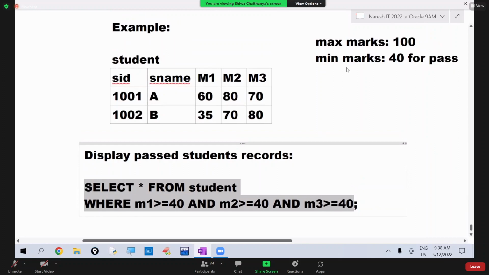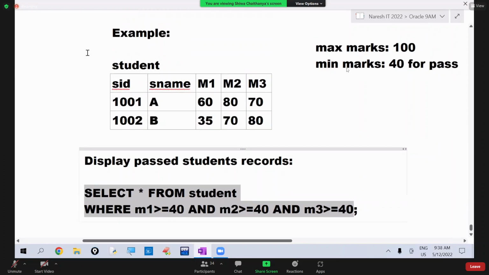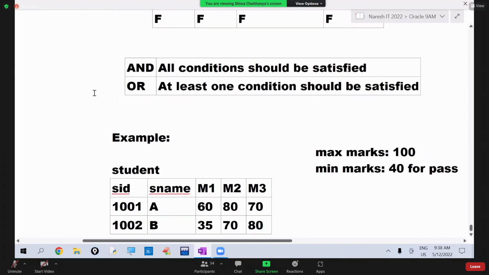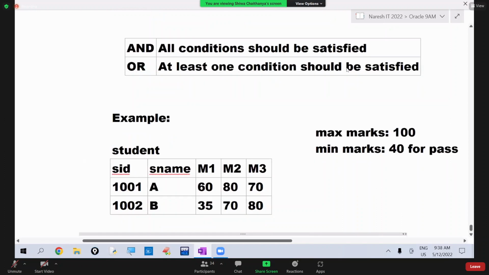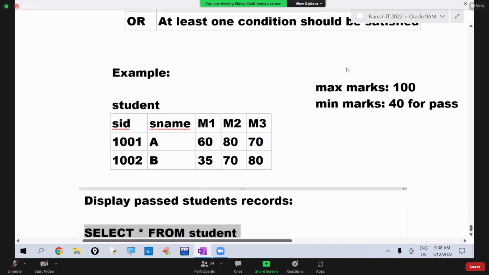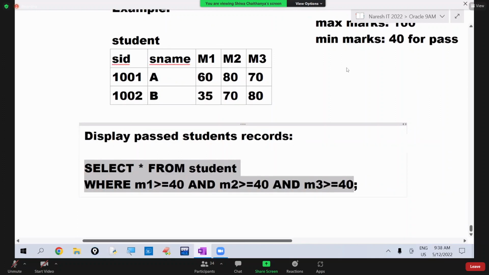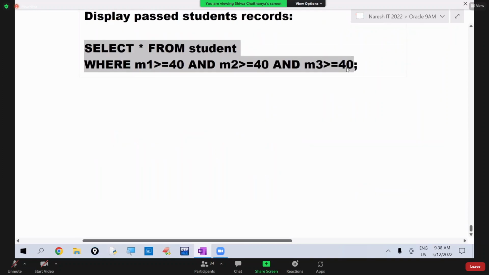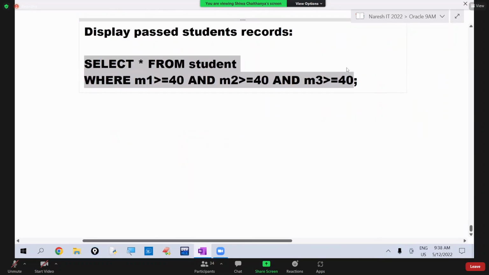Okay. So it will display passed students' records. Now my requirement is I want to get failed students' records. Display failed students' records. We want to display failed students' records now. Okay, what have we tried?